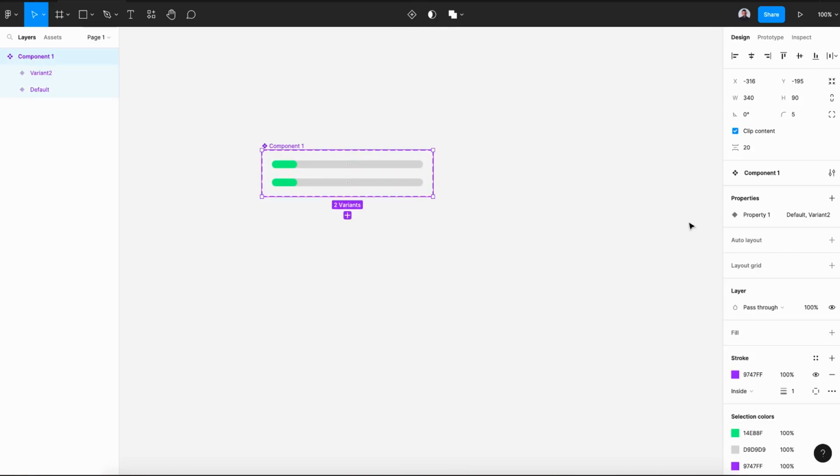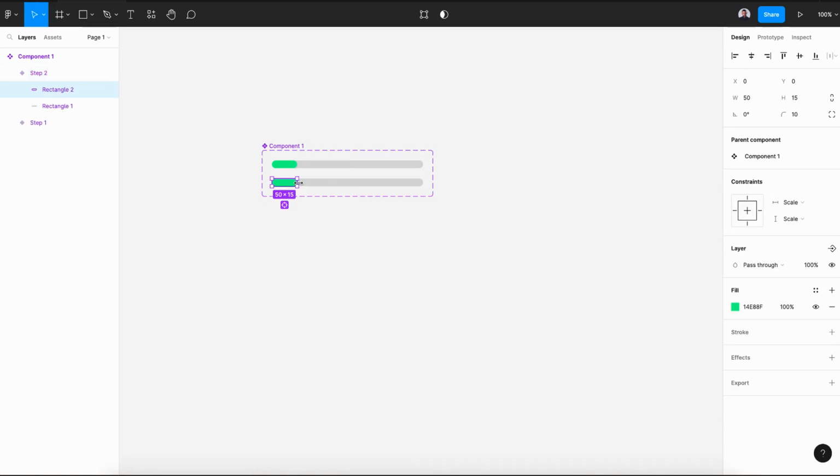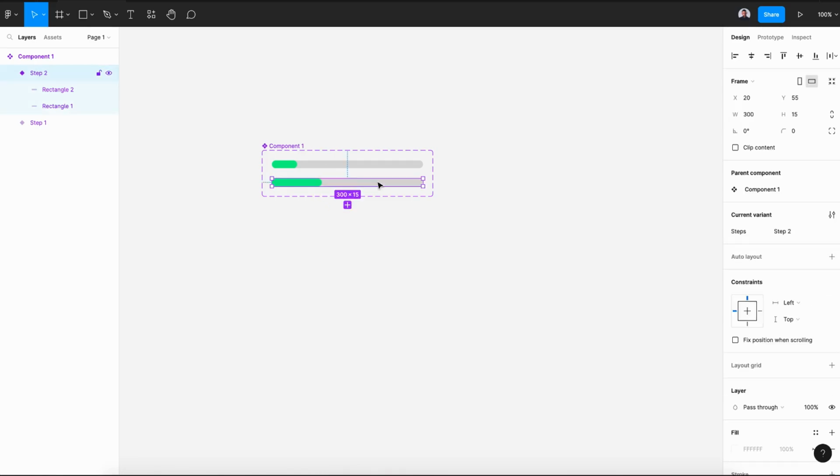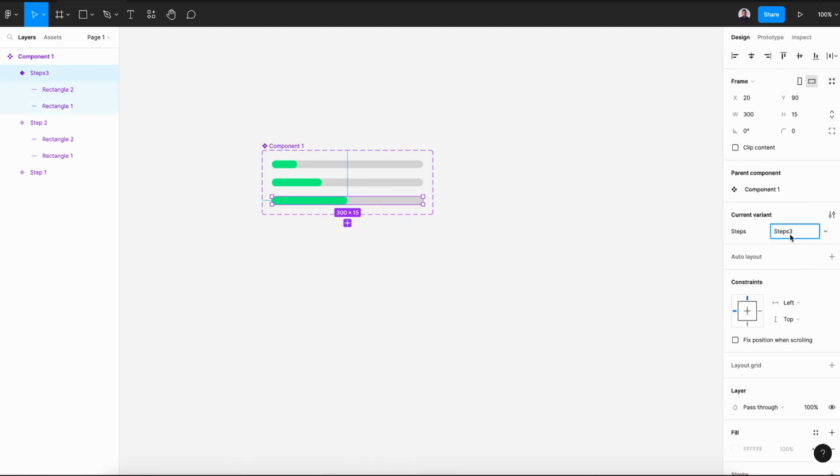Select the component's frame, and let's go to the property settings and rename that to steps. The first one will be step one, the second step two. And let's select the green shape and increase its size to 100. And then select the second variant and add a new one, select the green and move it to the center, 150 pixels, and rename it to step three.